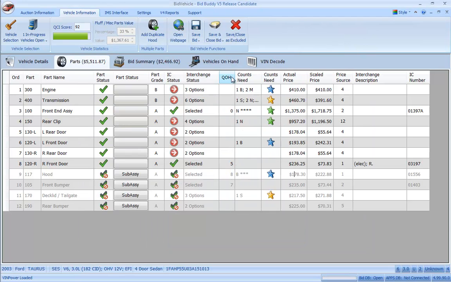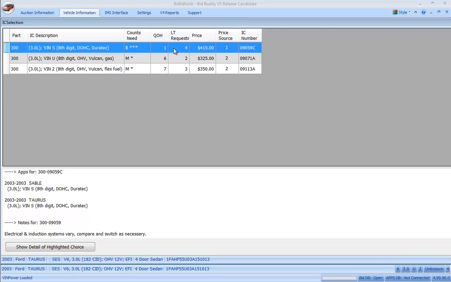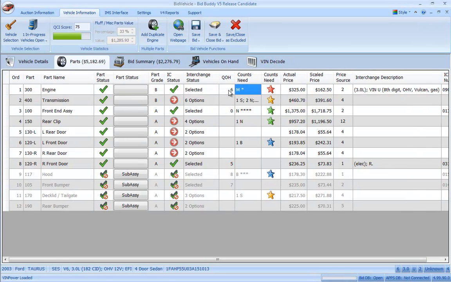Another thing we did add is the quantity on hand, as a request from one of our customers. So we've got the quantity on hand showing in this part screen as well. And if I go ahead and select this engine, because there's multiple choices, if I say it's this one, quantity 6 is right there showing up for us as well. So that's great.